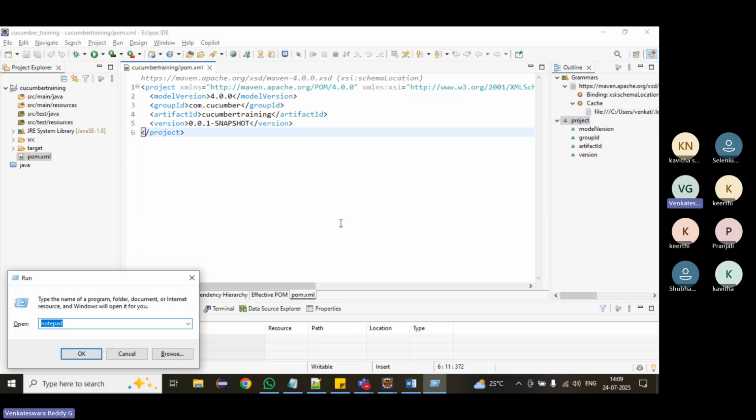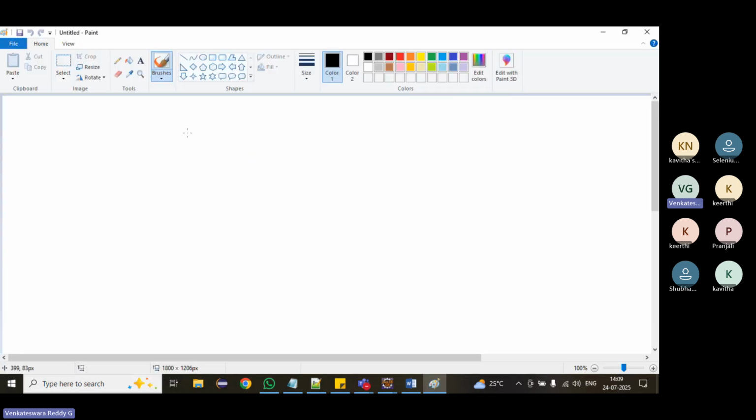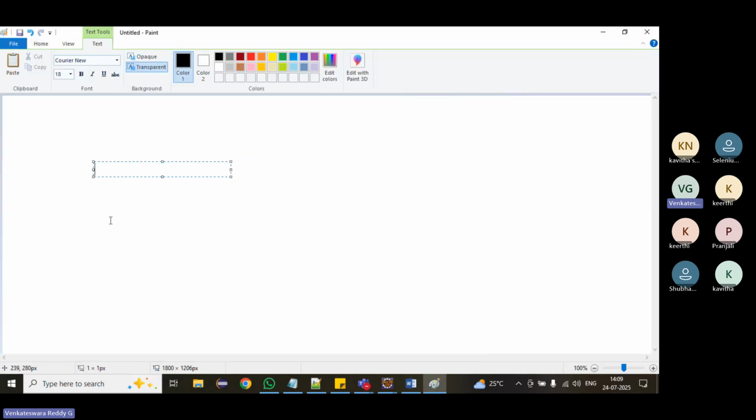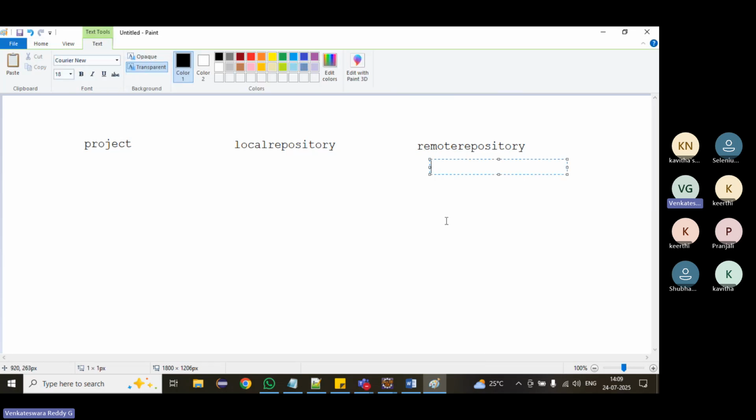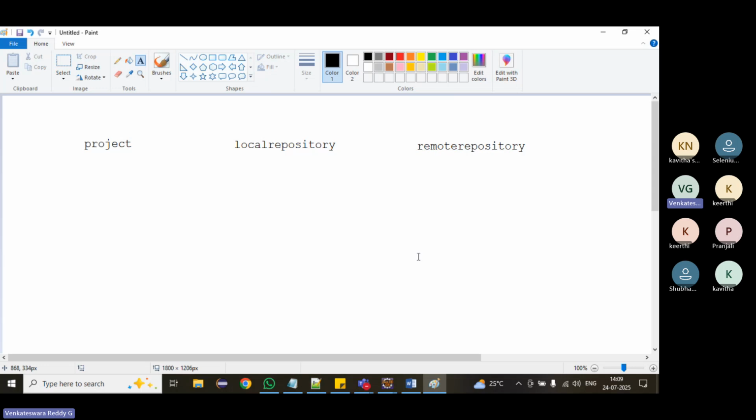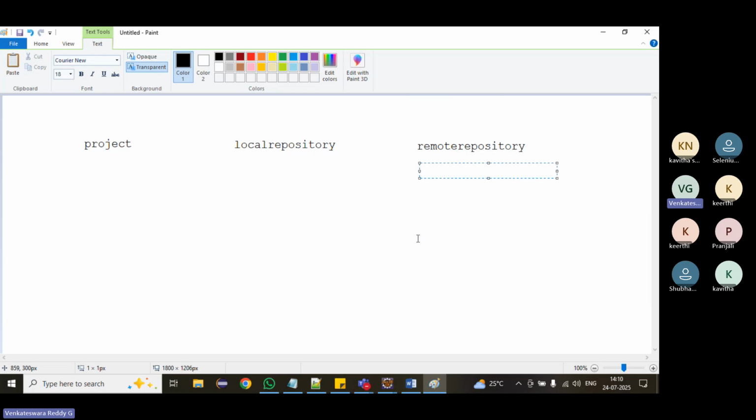Let me give you a sample Maven structure of how it will be. We will have our project. We will have a local repository, and then we will have a remote repository. We want to work with Cucumber. In the remote repository, we will have the Maven repository, the public repository. All the jars we will find in that.